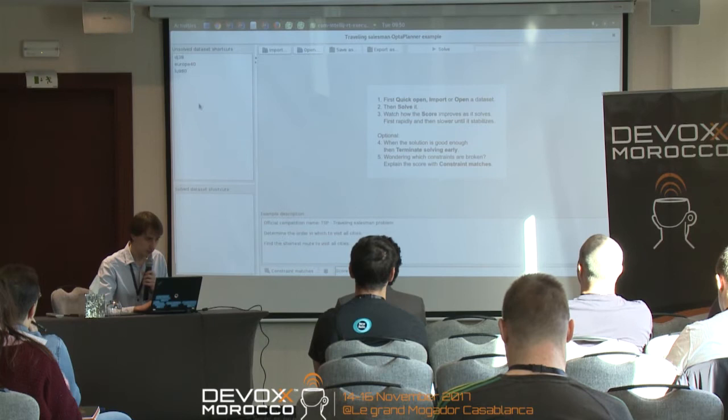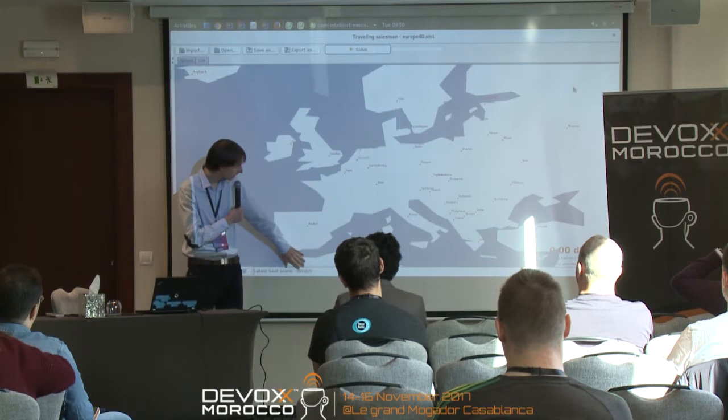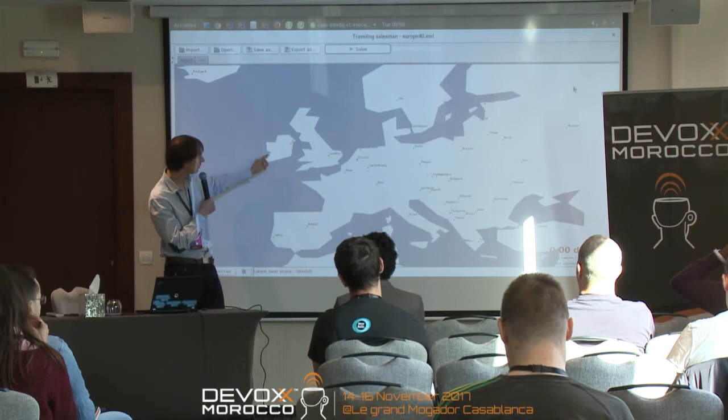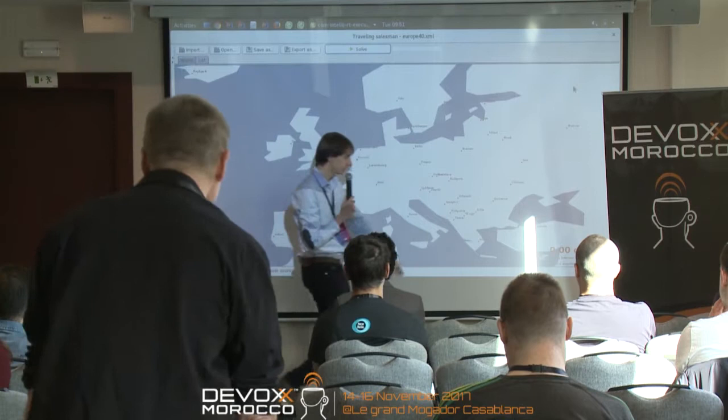So this is Europe. I apologize for not including Morocco here, but of course. These are all the capitals of Europe, so we want to make a trip to all of these capitals, and we want to find the shortest path to do that. And in this particular case, we're going to presume that we can actually fly for distance. So on the bottom right, we actually have the distance, how long this takes.